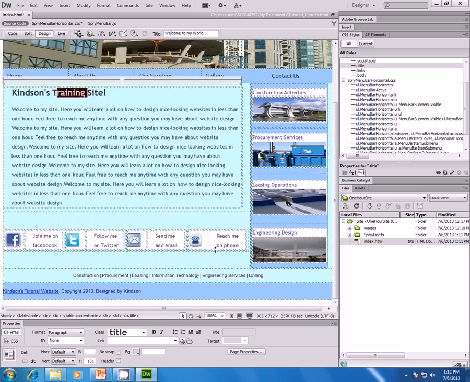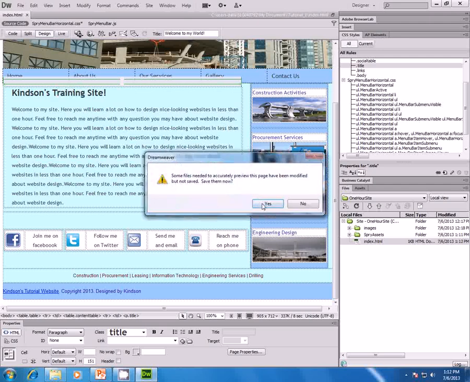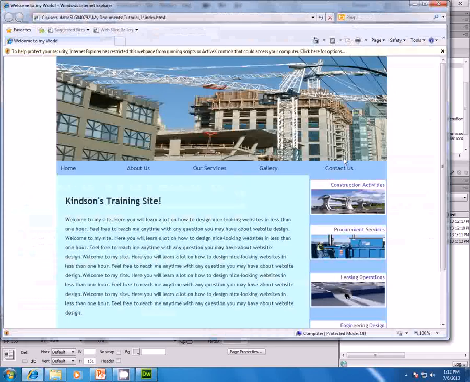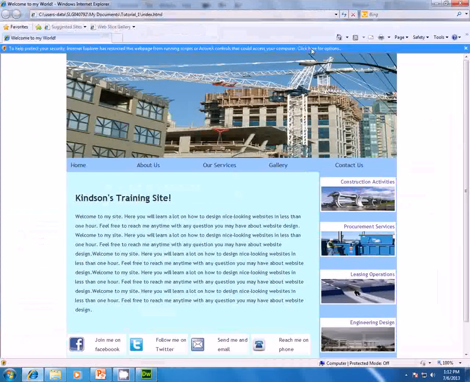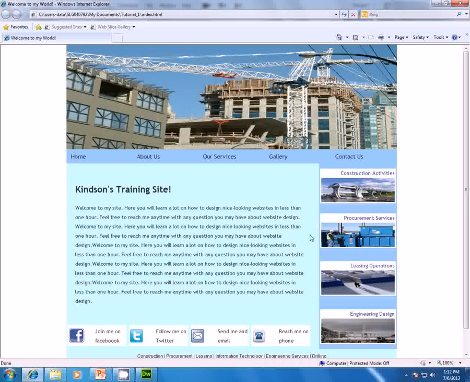So I want to preview my site to see how it is. Yes, I think that blend is fine. So we have a blend here. It's not a perfect site, but it's okay.